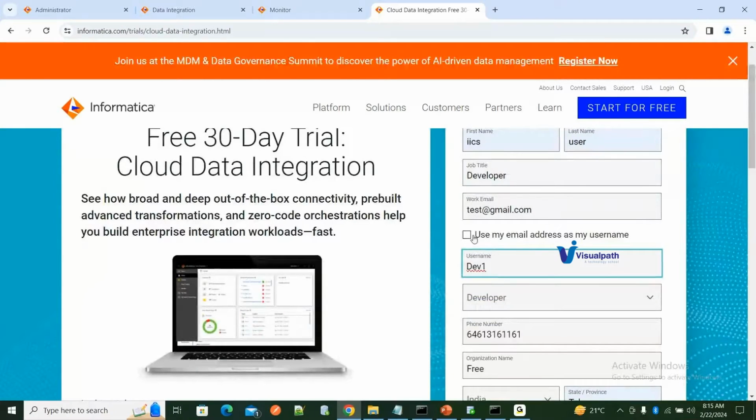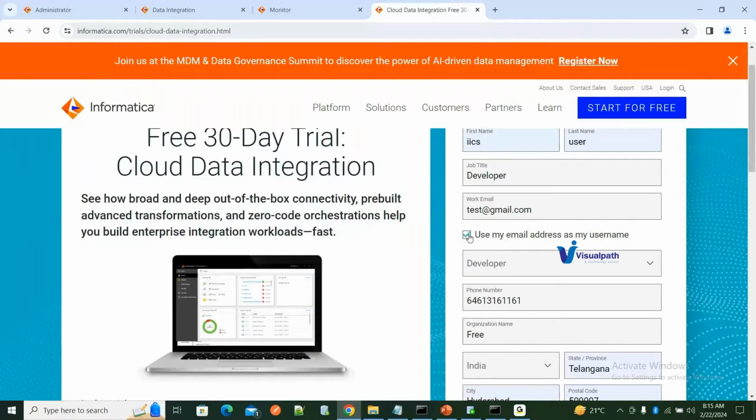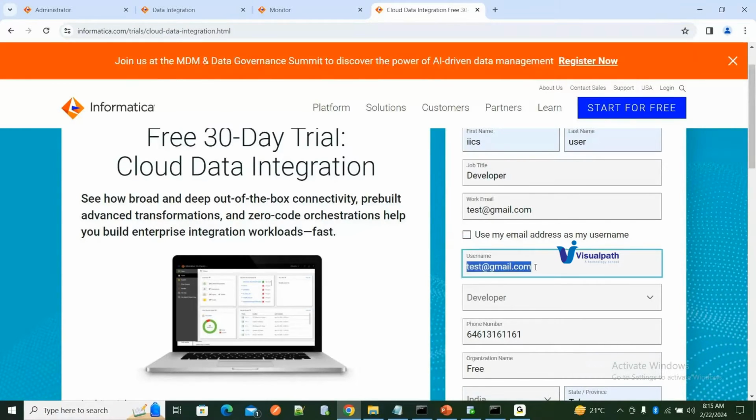So again, we need to create the same thing, but we need to give a different username. That's it, right? After one month, you have to uncheck this box. I mean, not after one month. In the first instance itself, when you sign up to the free trial account, do not use your mail ID as your username. You have to uncheck this box, and then provide your mail ID. Sorry, your user ID, dev1 or test user, whatever name that you want to put.